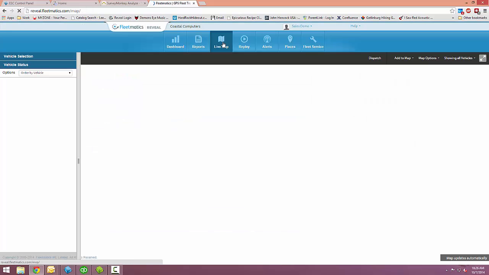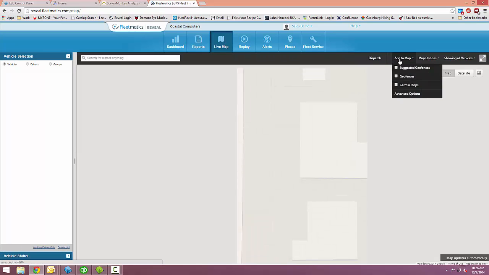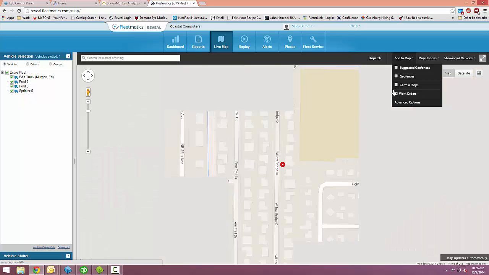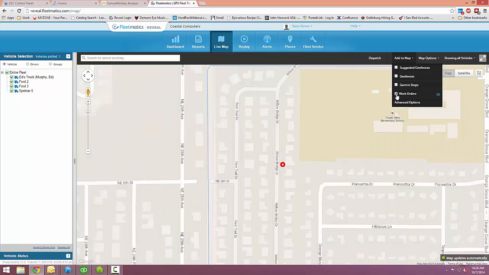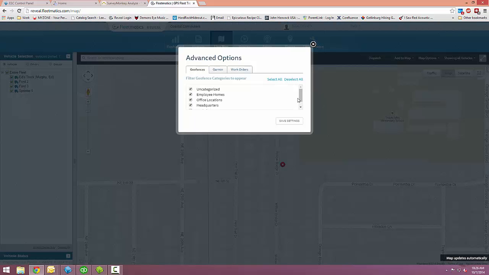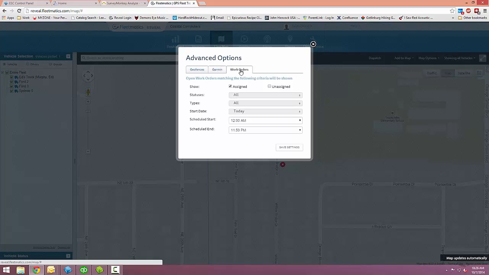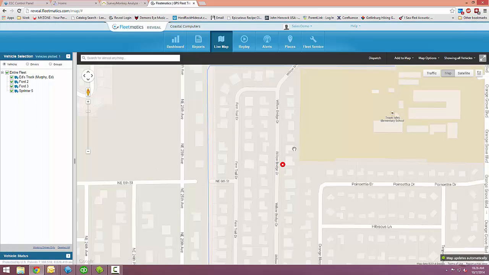On the map, you're going to have to do a one-time setup by coming over here to Add to Map and making sure Work Orders is checked. After you do that, come down to Advanced Options, go to the Work Order tab, make sure Show Assigned is checked off, the statuses are set to all, types are set to all, the start date is today, and we're going from a scheduled start of midnight to 11:59 p.m. Save those settings and the integration is complete.